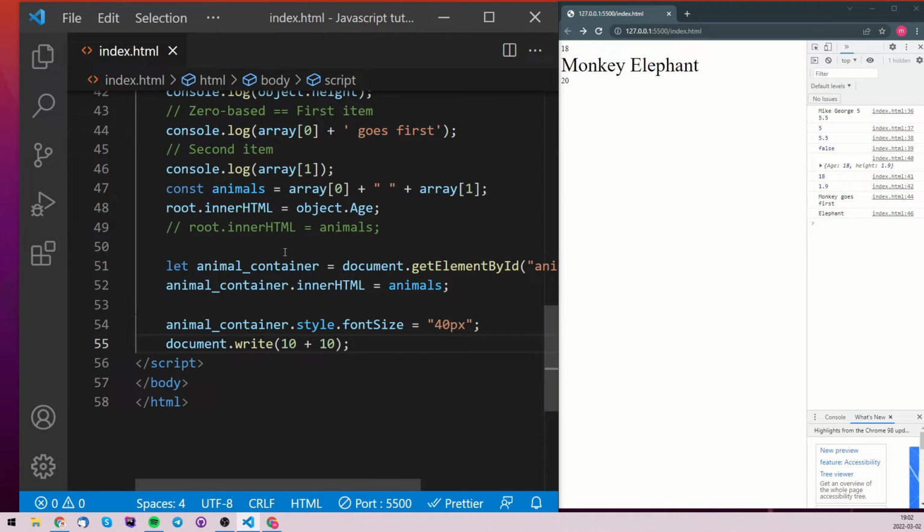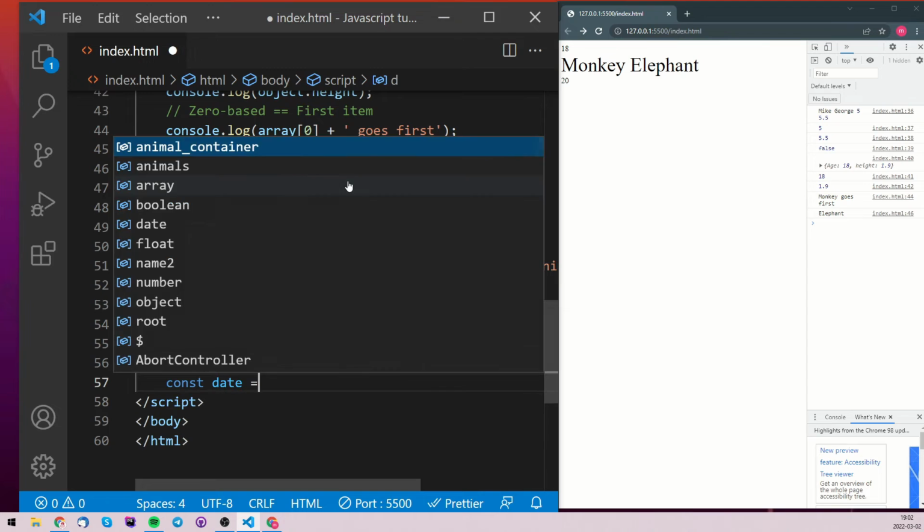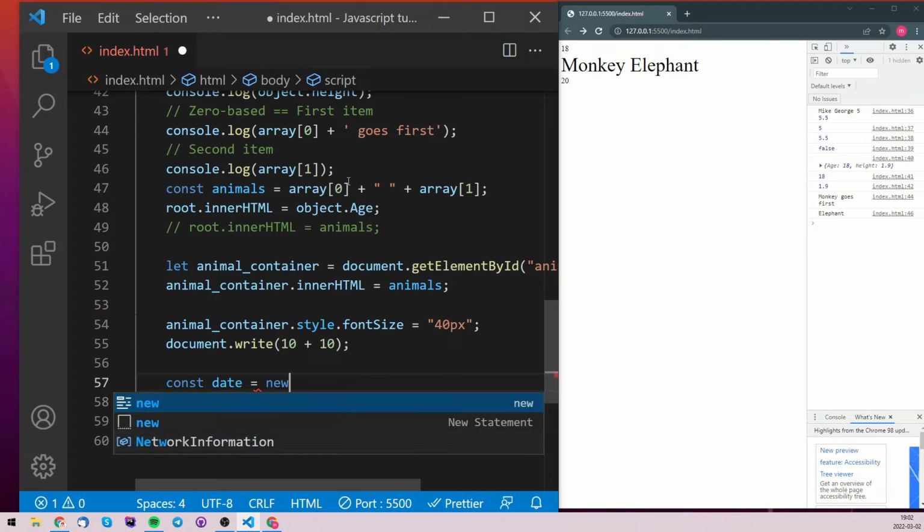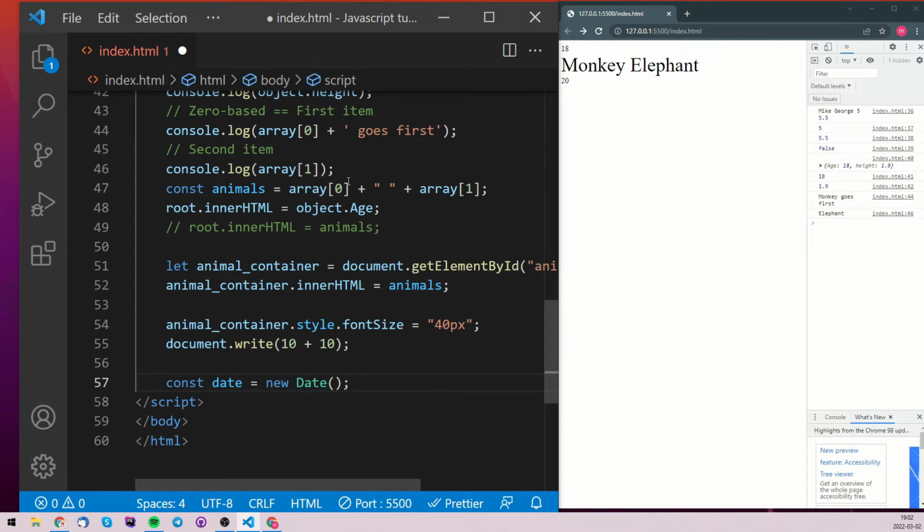Of course, JavaScript is a big language, so there are so many things. I think we should cover the date also. Date is pretty easy in the beginning too. So let's say const date is new Date.